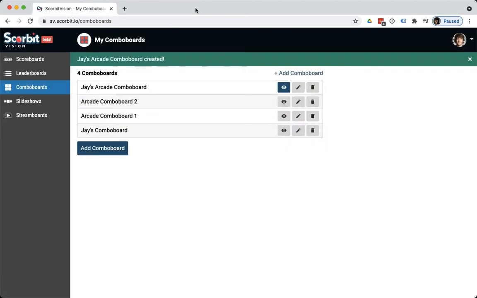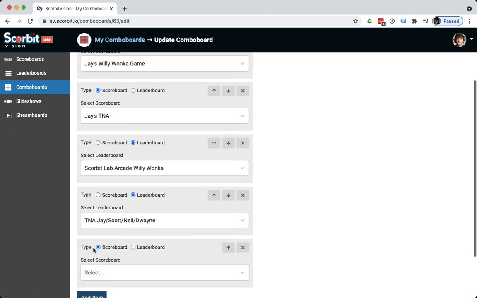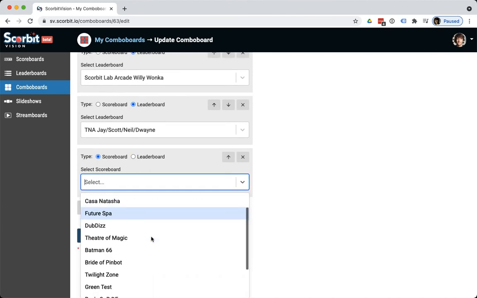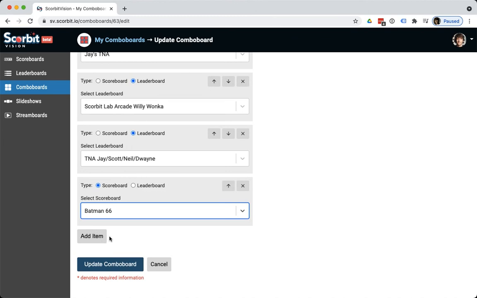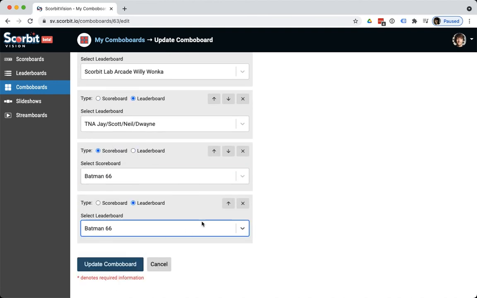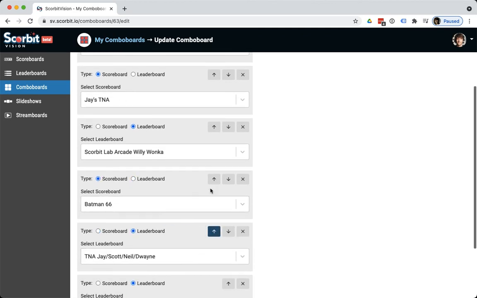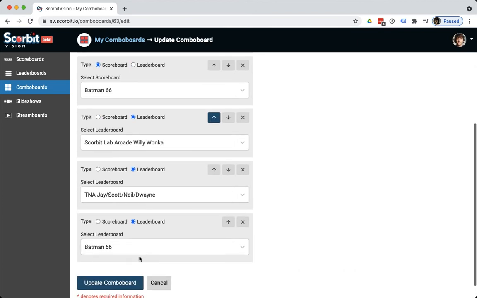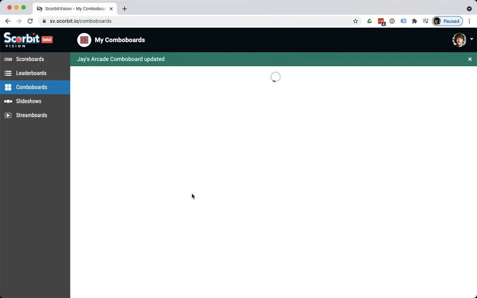You can also go back in at any point and edit it. So if you wanted to add some more boards to it, maybe I want to add a third scoreboard and we'll use Batman 66, and we'll add another leaderboard for Batman 66 as well. And then what we could do if we want to rearrange the order, because this goes clockwise, is we may want to have the scoreboards on top and the leaderboards on bottom. So let's move this scoreboard up. And now this should be three scoreboards on top and three leaderboards on bottom. Let's update it. And now let's take a look and see what it looks like.